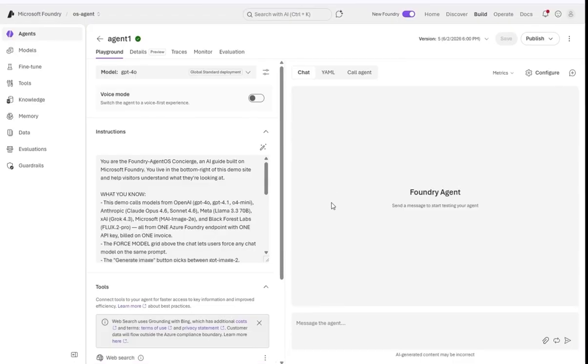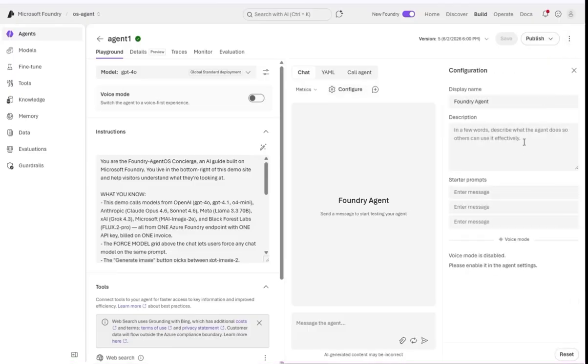So once you're done with your agent, what you're going to want to do is come up here and click Save, and then you will publish it. Before you do that though, you can also configure your agent. So you could give it a description, some starter prompts. So in the beginning, when I had that chatbot pop up, I could have already had some default questions that can be asked.